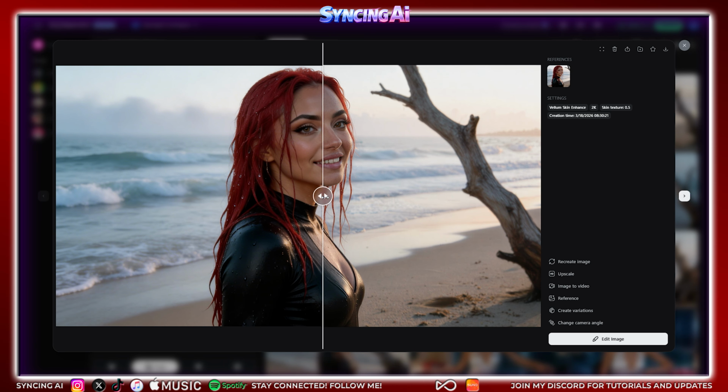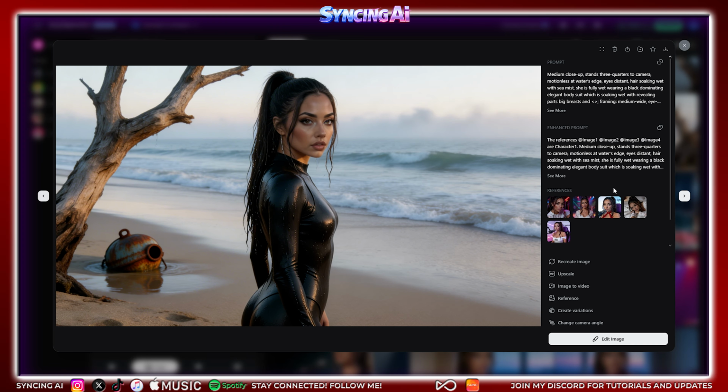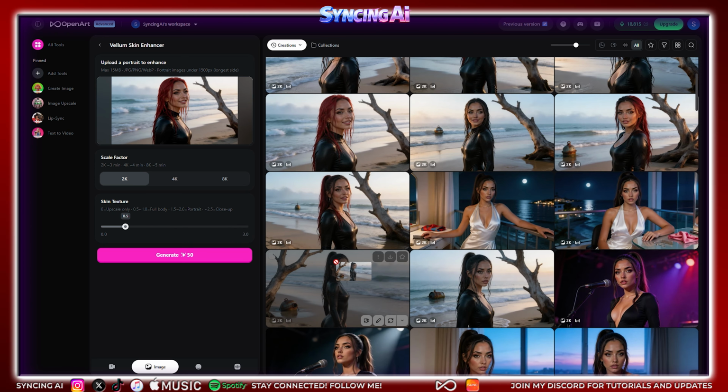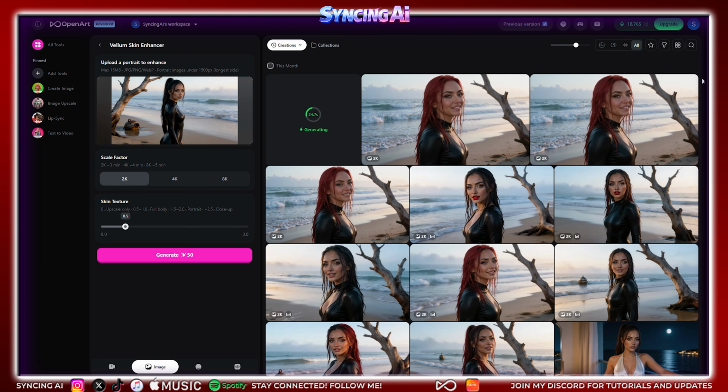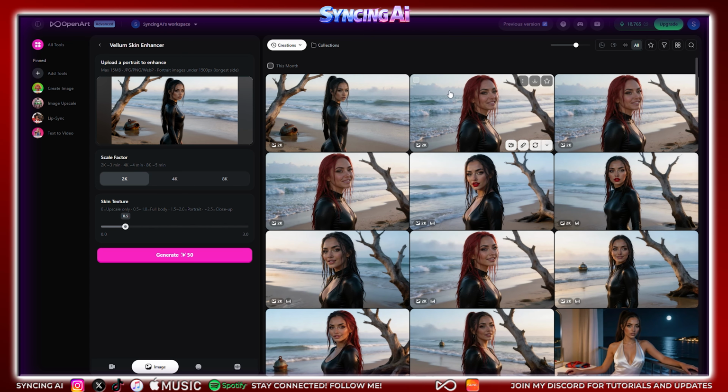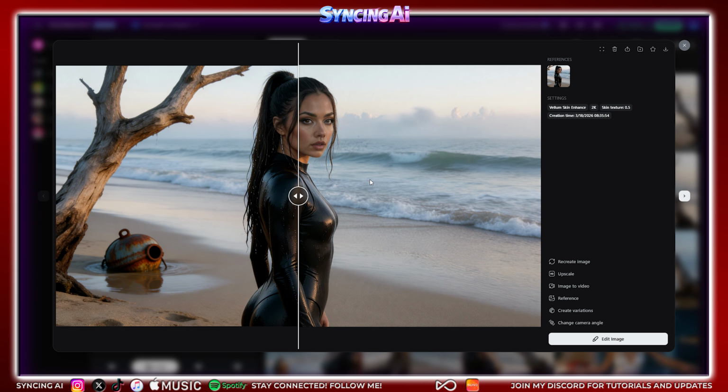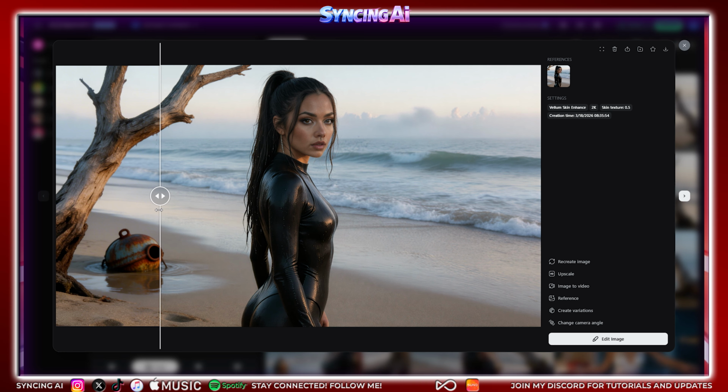That looks awesome. But say if we had our character at a distance. Let's load in this image and generate at 0.5. Now that is incredible. Anyways, guys, there it is, Vellum Skin Enhancer. And honestly, I would say definitely give this a try.